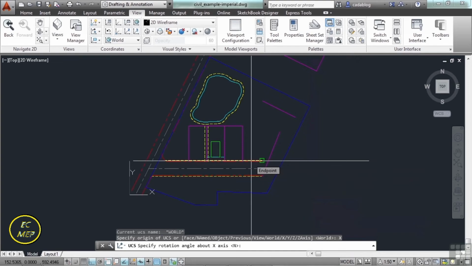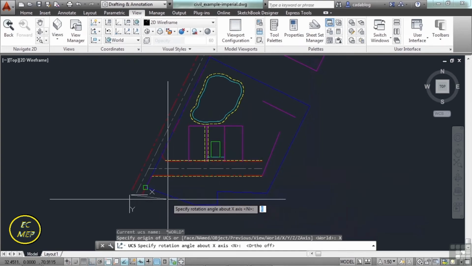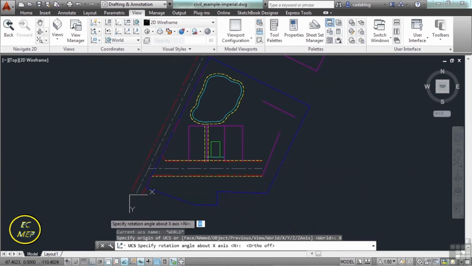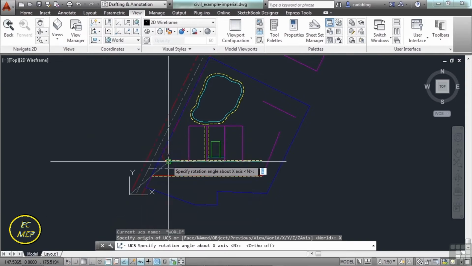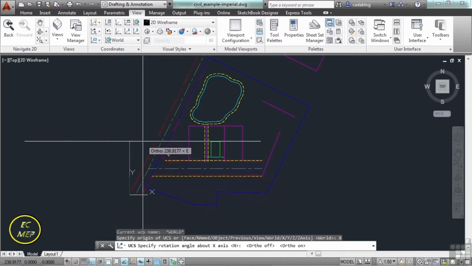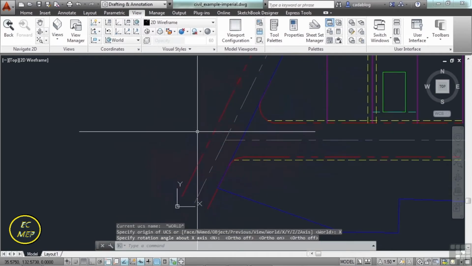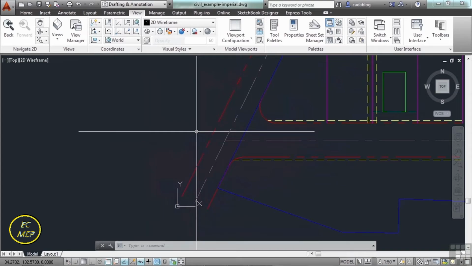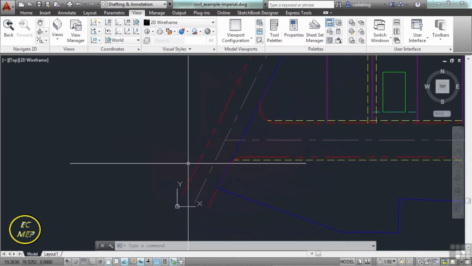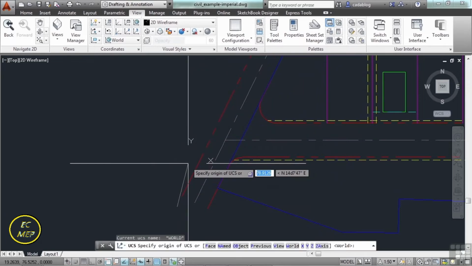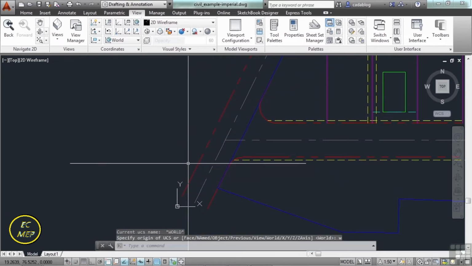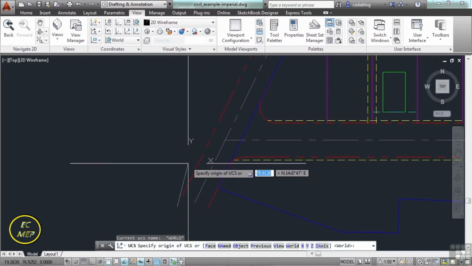I'll turn off my ortho command. You can see me rotating it about the X-axis. Now it doesn't look like it's changed much, but that's because it rotated it about the X-axis, so it's kind of spinning around it. Now let's reset that. Type in UCS and then W for world. Now let's look at it in a much easier view. Hit Z for Z-axis.